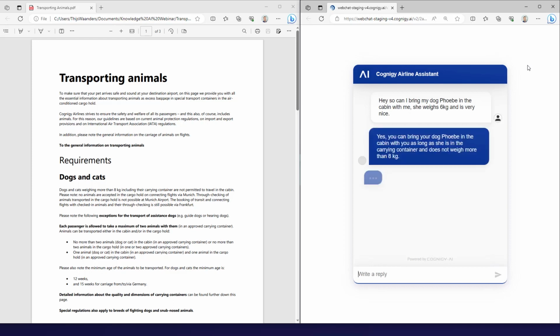So I ask a question, and you see, yes, there's an answer, right? So you can bring your dog Phoebe in the cabin with you as long as she's in a carrying container and does not weigh more than 8 kilograms. And you see that this is information from the document. So we have the vector search, it finds this document, and it does the question answering using LLMs, in this case GPT, to come up with an exact answer to my question.